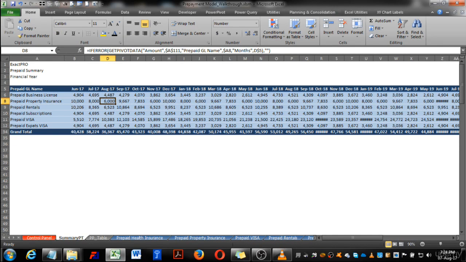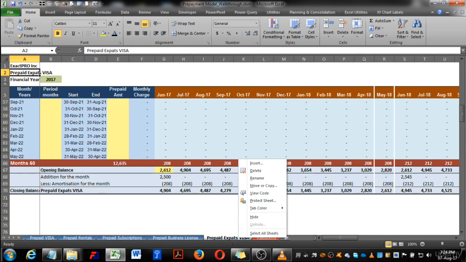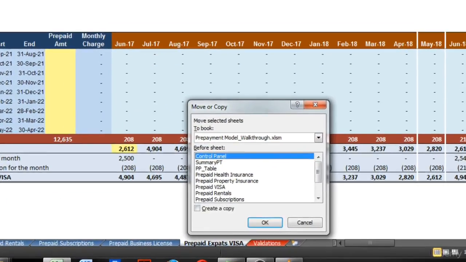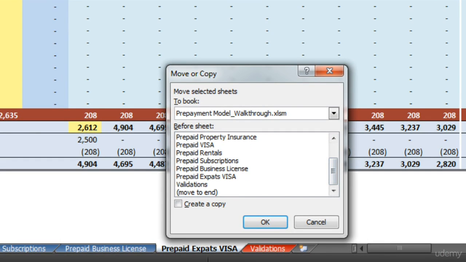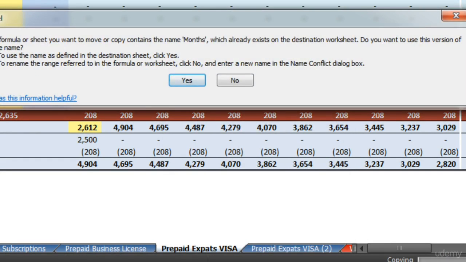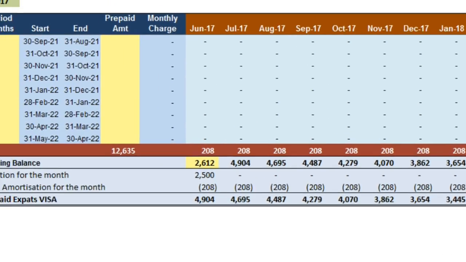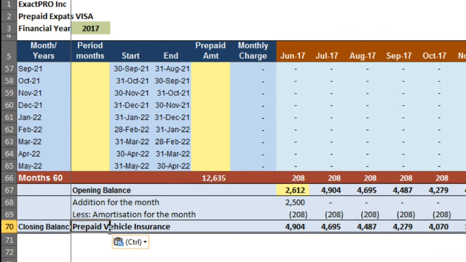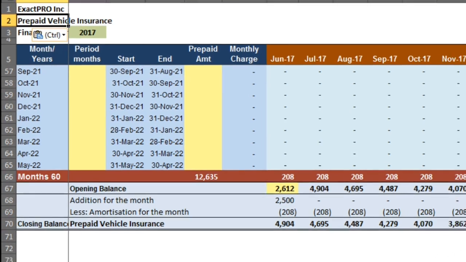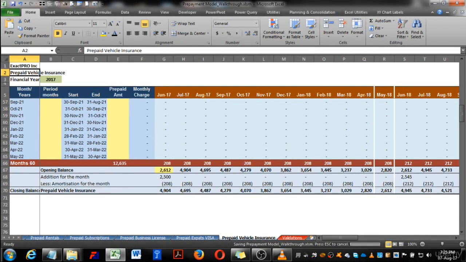Now let's add one more prepayment expense sheet or prepayment expense besides this visa expense. So move or copy, create a copy. Now we can name this prepaid vehicle insurance. Enter. Let's give same name in B70 and A2. Save it couple of times just in case.